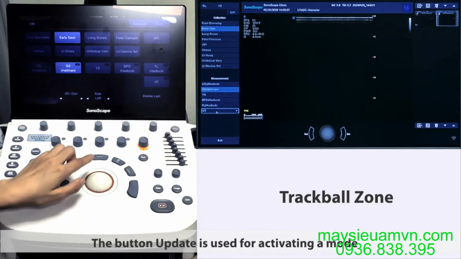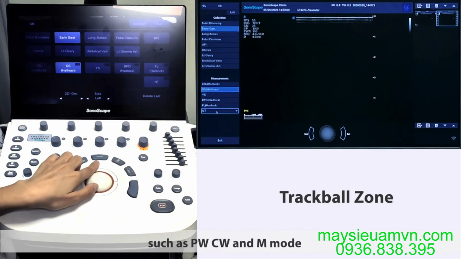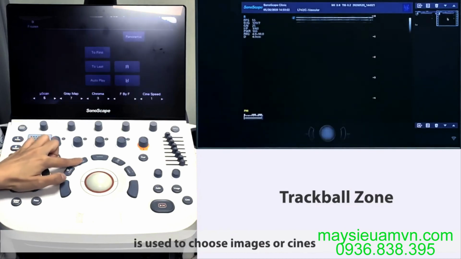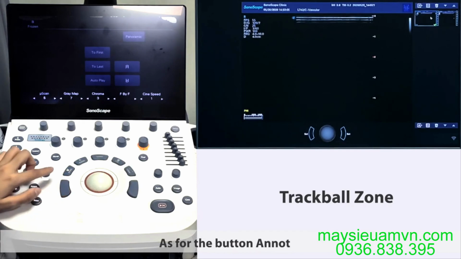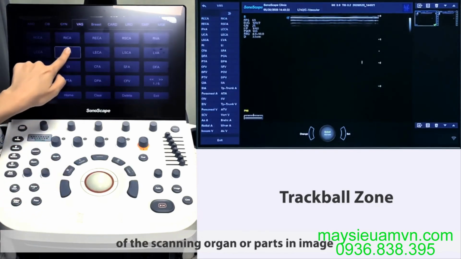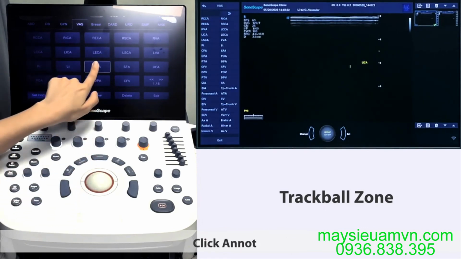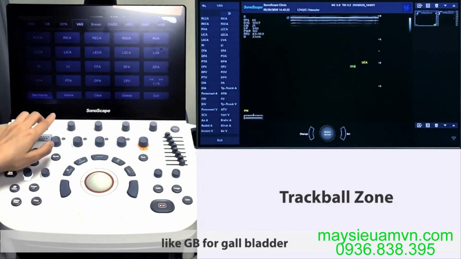The button Update is used for activating the mode, such as PW, CW, and M mode. The button Pointer is used to choose images or scenes in the clipboard. As for the button Annotate, we can use it to annotate names of the scanning organs or parts in the image. Click Annotate and we can choose the name on the monitor or on the touchscreen, like GB for gallbladder.